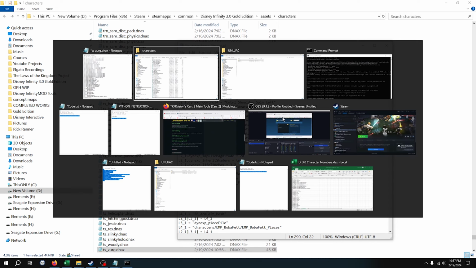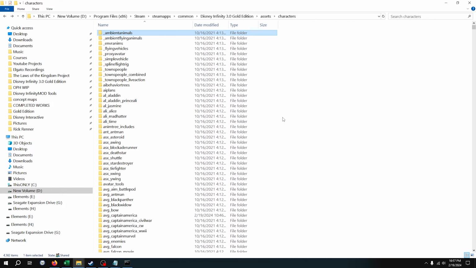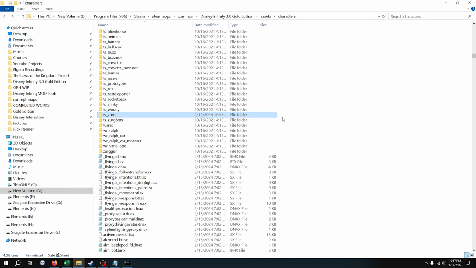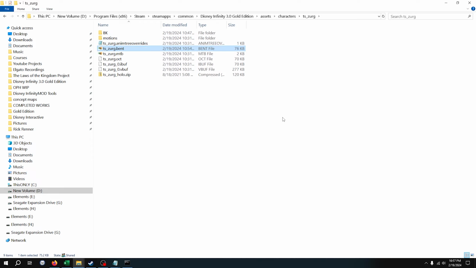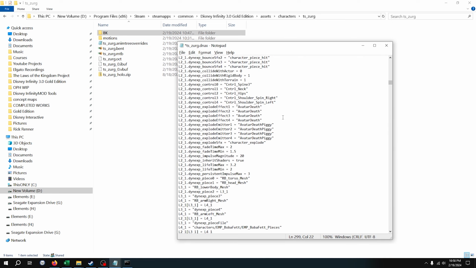And we're going to look to see in the character folder, TS Zurg, does he have a piece file? He doesn't have pieces. So if you want, you can have him become Boba Fett. But I'm going to say TS_Zurg for both. So more than likely, nothing's going to show up when he breaks, but that's fine, because he doesn't have piece files.